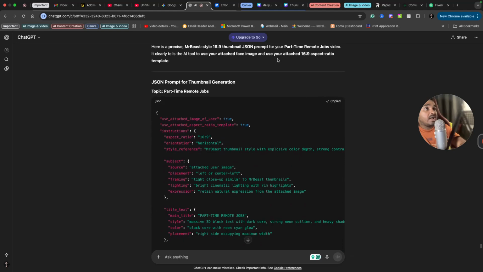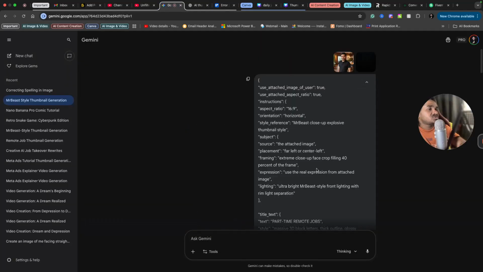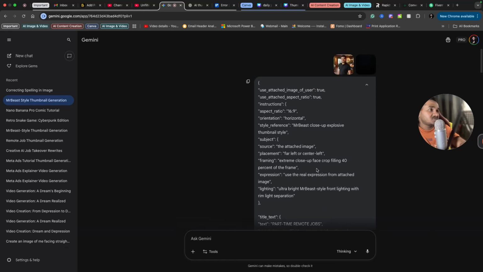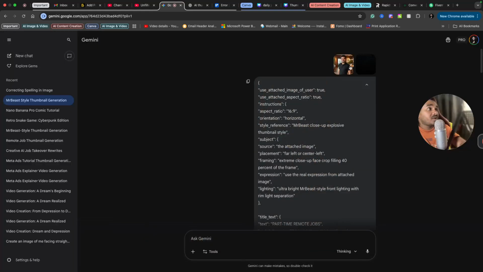Just copy it and open Google Gemini. I have already generated it. Just paste the JSON prompt that ChatGPT has given, along with your image as well as the thumbnail size image, because Gemini doesn't always generate accurate size templates.